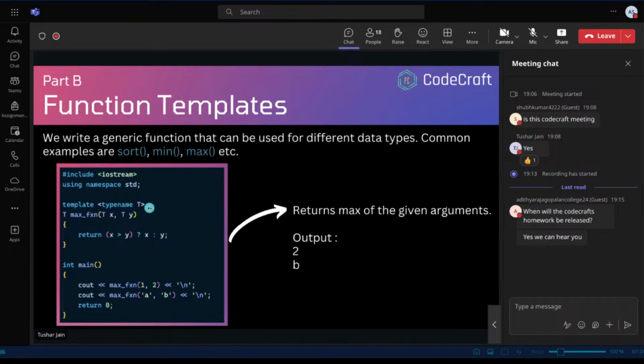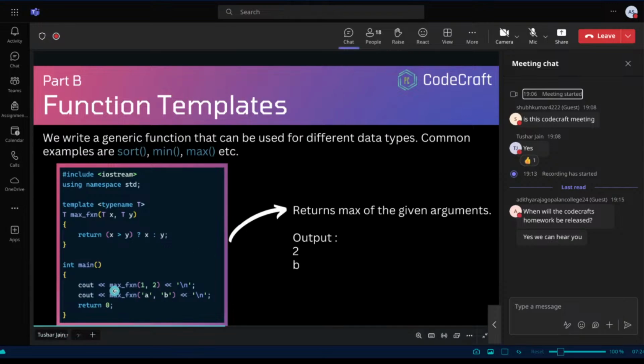Again, template type name T is the normal syntax that we use, and after that T max function Tx comma Ty. So this basically returns the maximum of both the numbers or characters, whatever I am passing. Like we can see in the example here, max function 1 comma 2 returns 2, and max function a comma b returns b. So this can be used for sort, min, max, and this is used in a lot of predefined C++ functions as well.